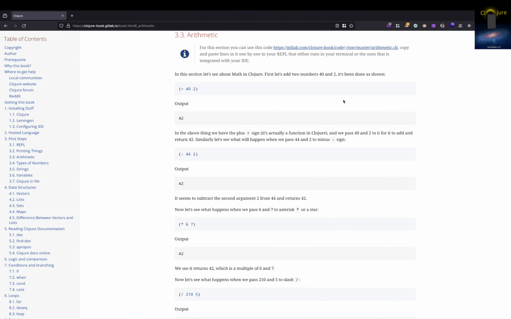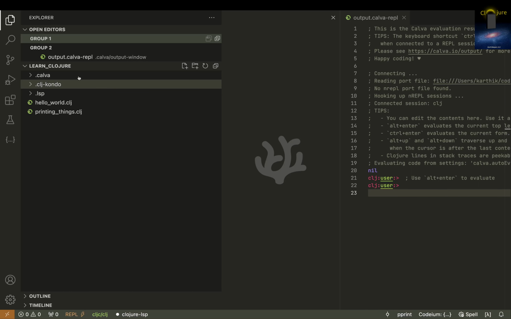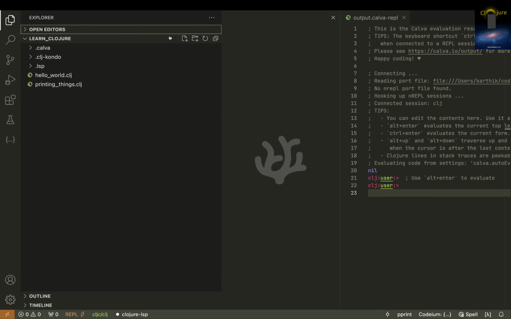So let's look at doing arithmetic with Clojure. Let me go to my editor and I'll create a new file named arithmetic and name it arithmetic.clj.